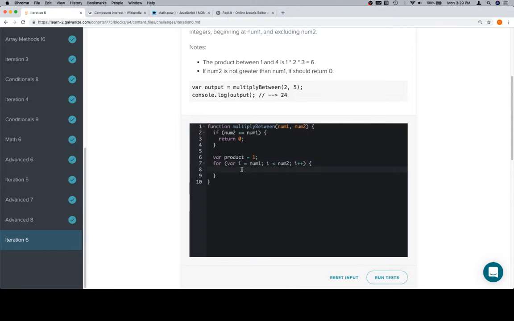Anyway, at this point, we're going to multiply product times i and set it equal to itself. So product equals product times i. i is the value that's starting at num1, in this case 1, and going to iterate until just before num2. So at that point, product will contain the result that we want, so we're going to return the product.